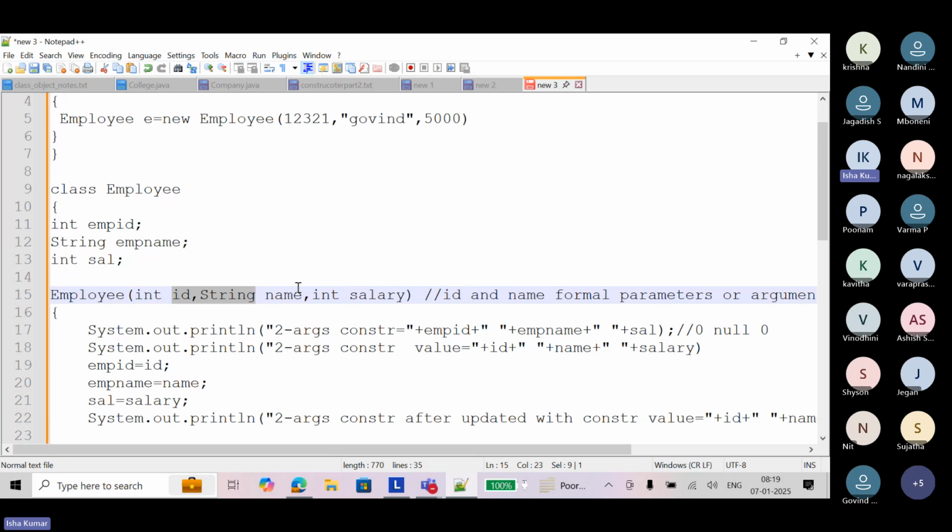Govind, in name variable, Govind is stored. So name will assign to the employee name. This 5,000 is assigned to this salary variable. So this 5,000 will get assigned to the sal class variable.